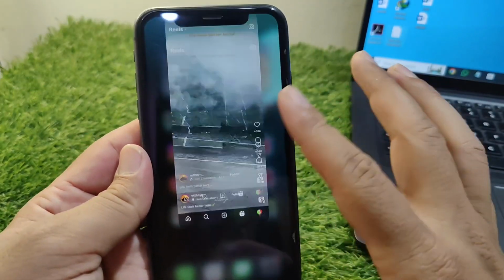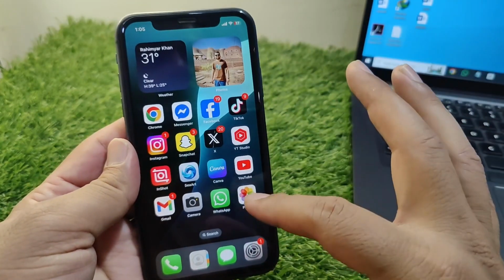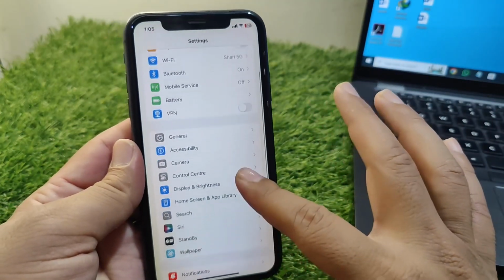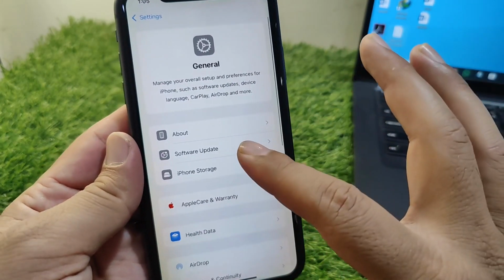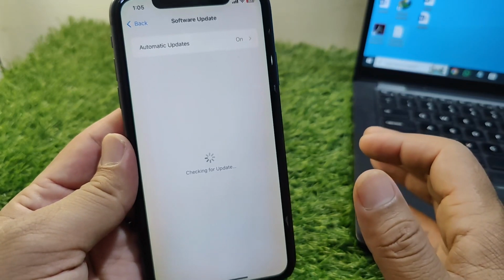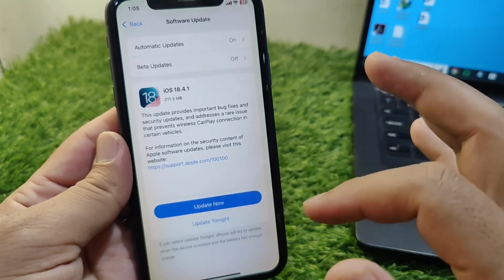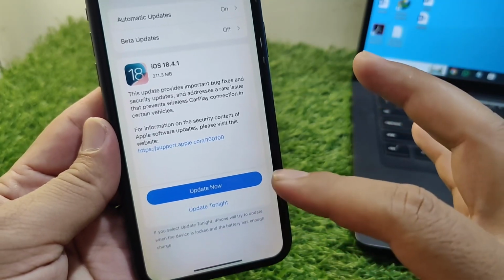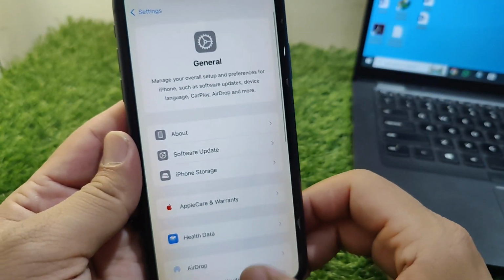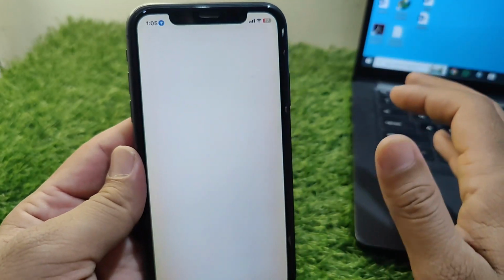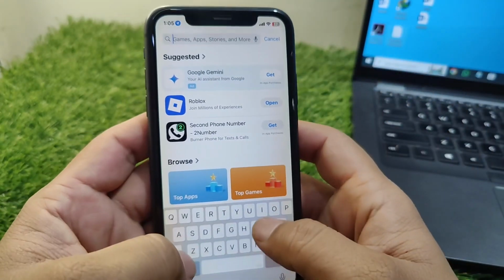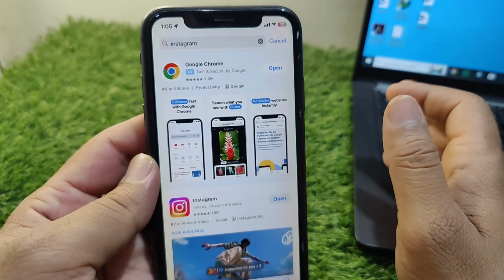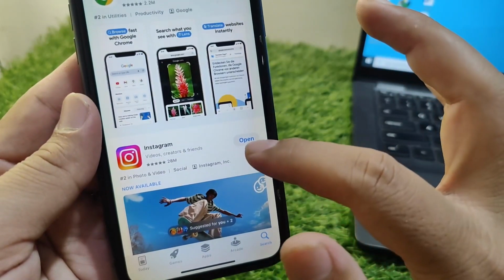So guys, first of all you have to simply go back to your home screen, and now you have to simply open your settings and then scroll down and tap on General, then Software Update, and you have to simply update your software to the latest version. So guys, if there is any update available for you like this, simply update your device, and after this go back and now open your App Store and search here for Instagram, and now download and install this Instagram app on your device.